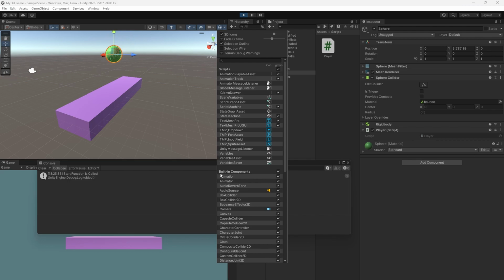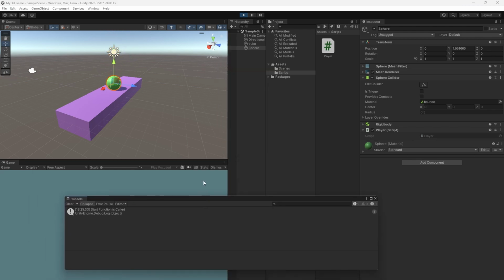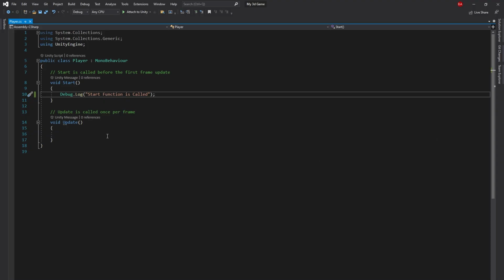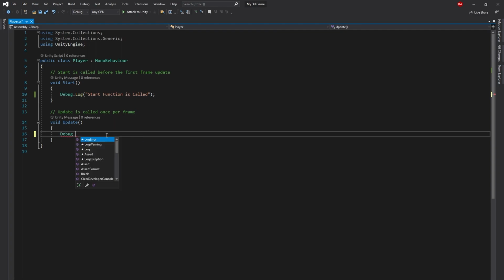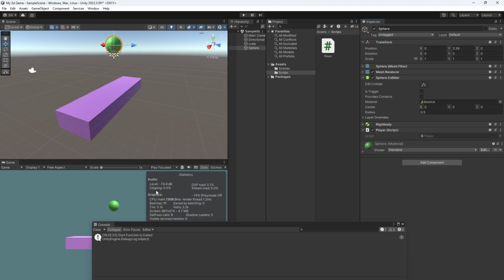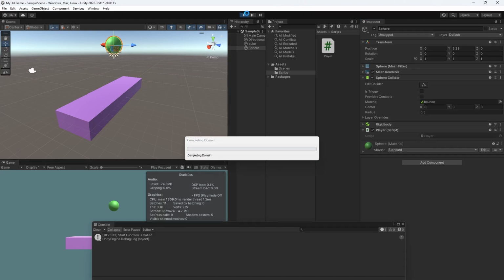Let me show you one more thing. We have a button here, Stats, and you can see that we have almost 270 to 290 frames in our game per second. I will go to the script again, write Debug.Log, and here I will type "Update function is called." Okay, now I will play the game, and you will see that the Update function will be called every frame.